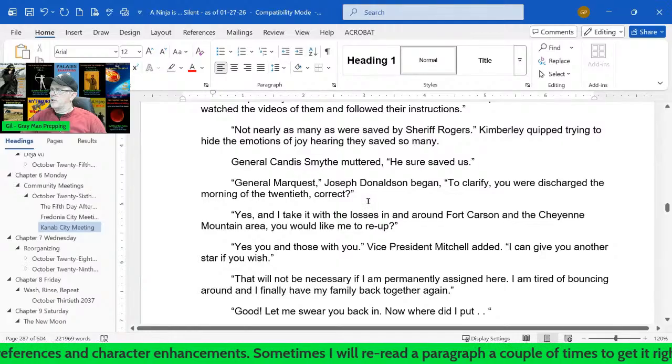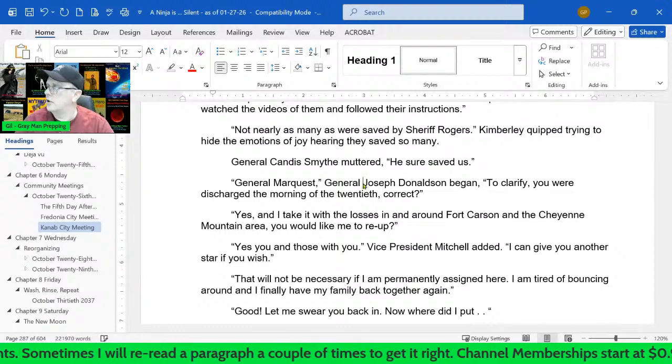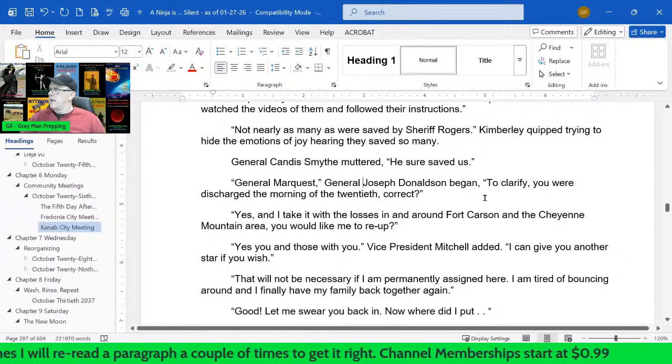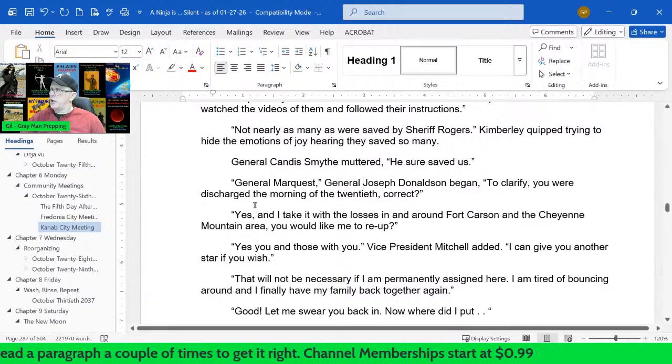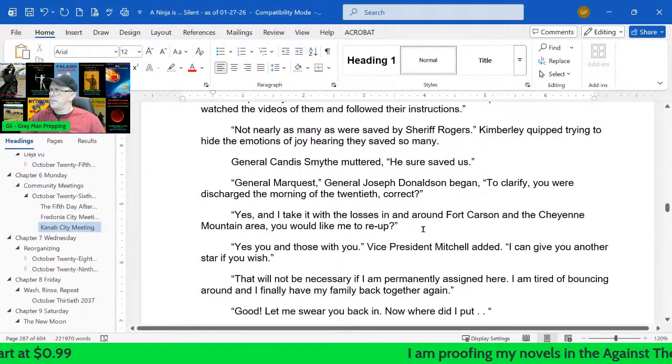General Marquess and General Joseph Donaldson began. "To clarify, you were discharged the morning of the 20th, correct?" "Yes. I take it with the losses in and up around Fort Carson and the Cheyenne Mountain area, you would like me to re-up?" "Yes, and those with you," Vice President Mitchell added.